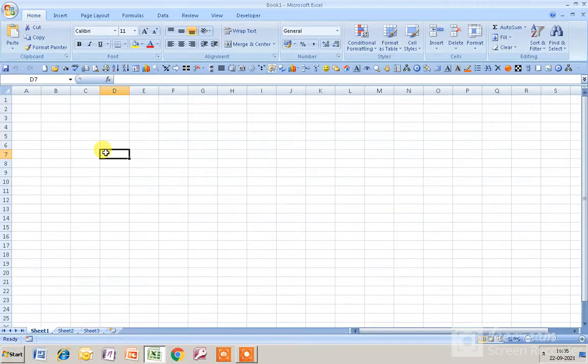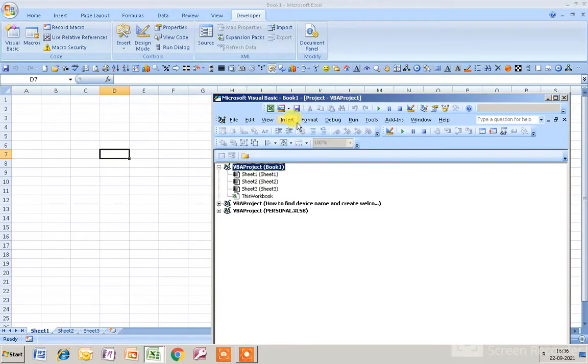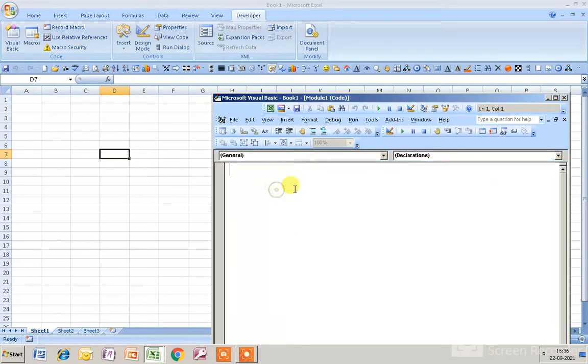Hello everyone, in this video I will show you how to hide the columns and rows with the help of a VBA macro. To hide and unhide the rows with the help of a VBA macro, first of all I have to go to the Developer tab and Visual Basic, and now I have to insert a module. I give the module name as sub macro examples.